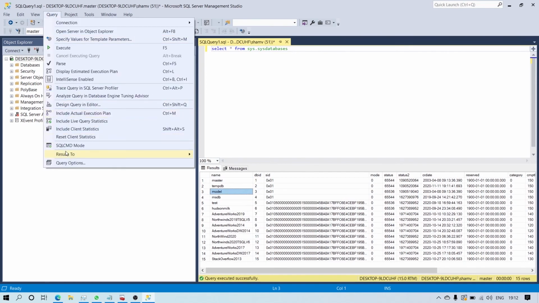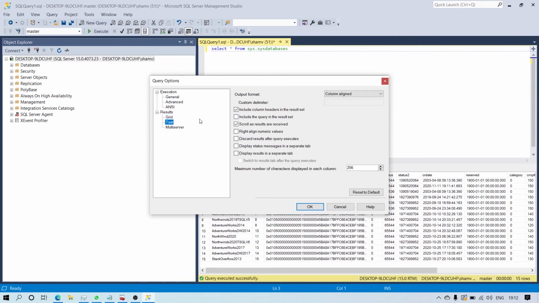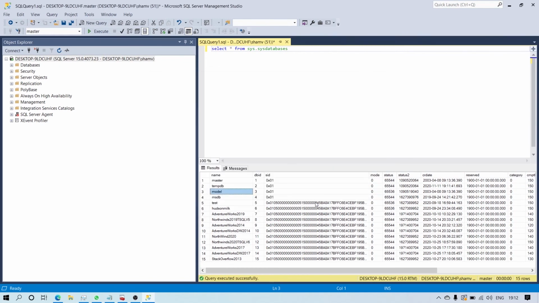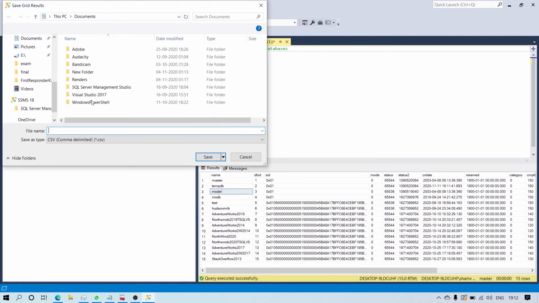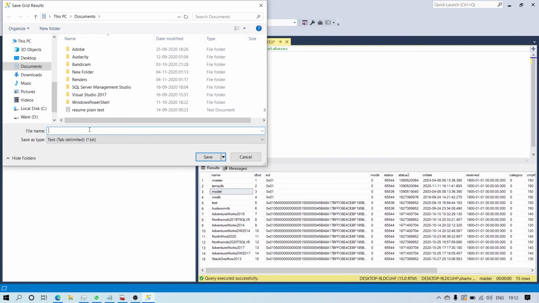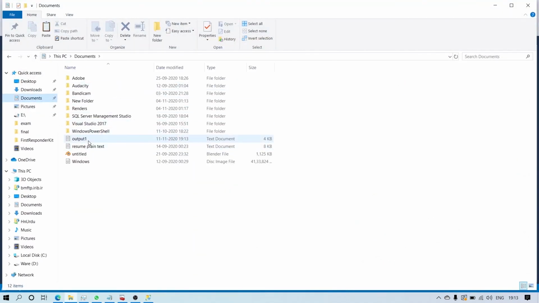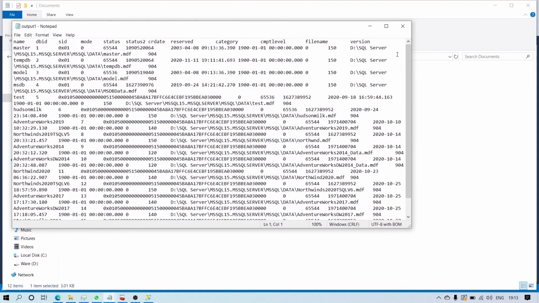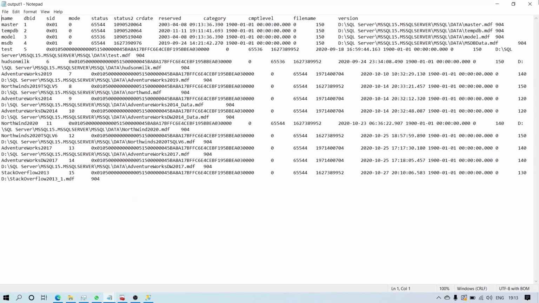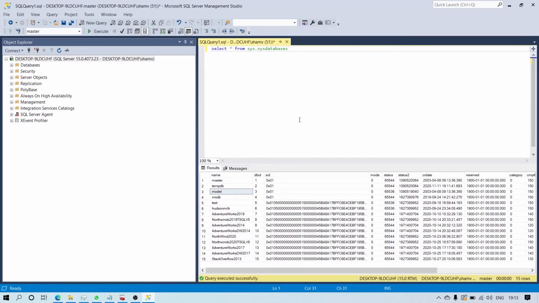Now, for those who don't know what text delimited is, it's just that the output is being exported in a text format, and instead of comma, everything is delimited with a tab. So once I save this, I'll show you how it looks. Okay. Now, if I open this file, you will see this is how a text delimited output looks like.